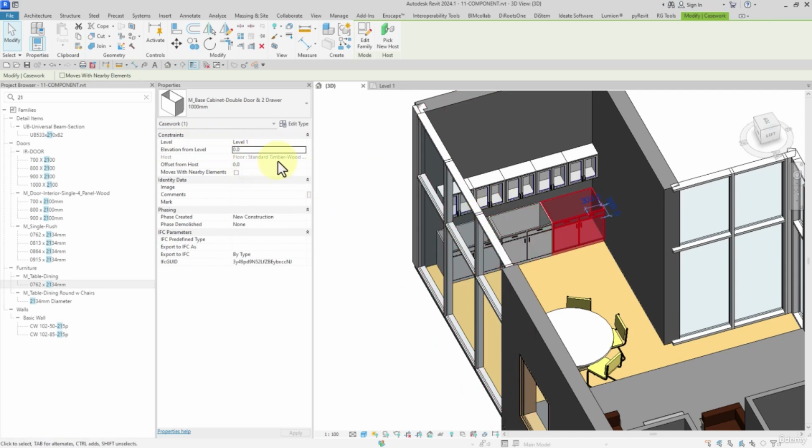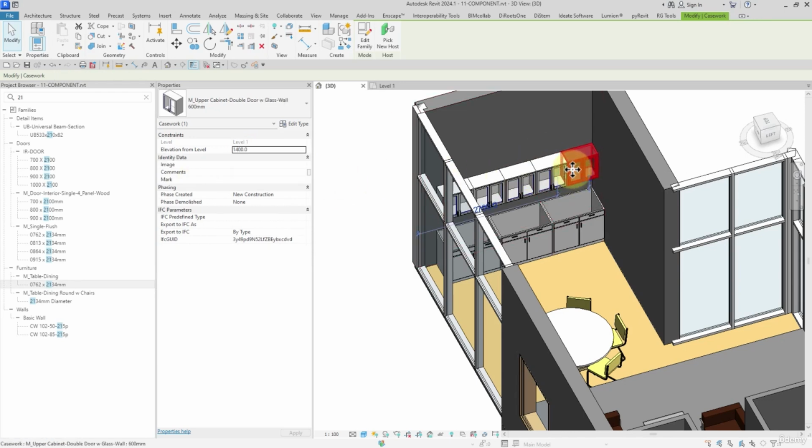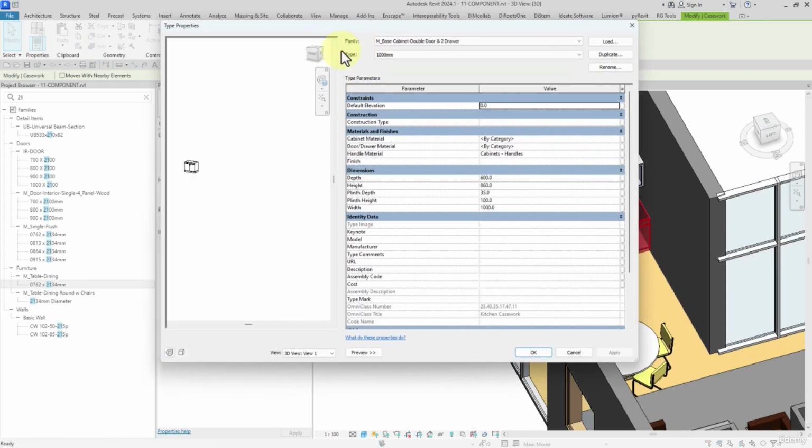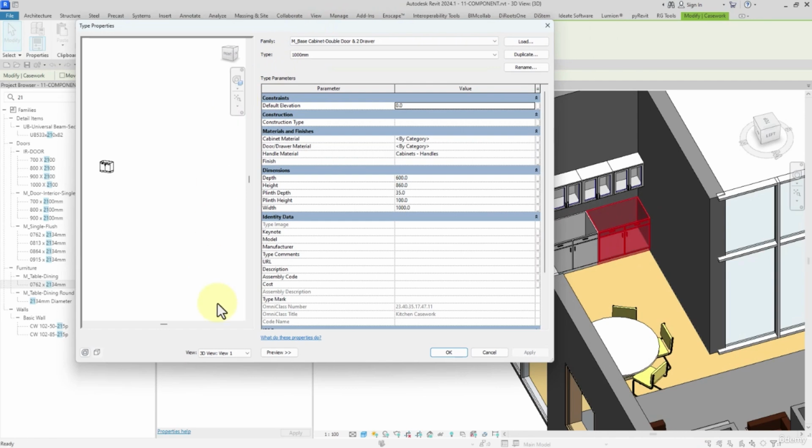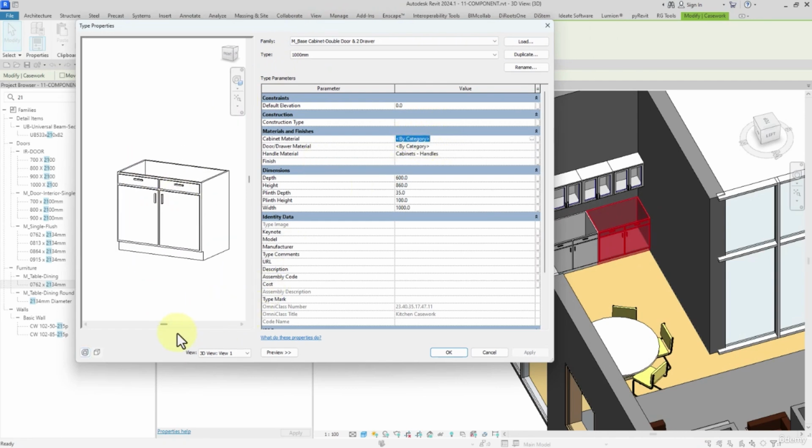Disregarding the host, here we can consider an offset between the cabinet and the host, 0, 300 or whatever, and also moves with nearby elements. For the wall cabinets that are hosted by wall, we can control the elevation from level this way. And then in edit type, if we open it to check the type properties, we got the material.